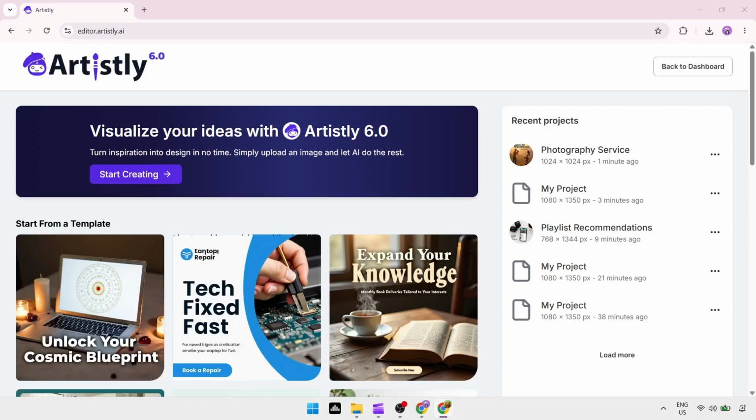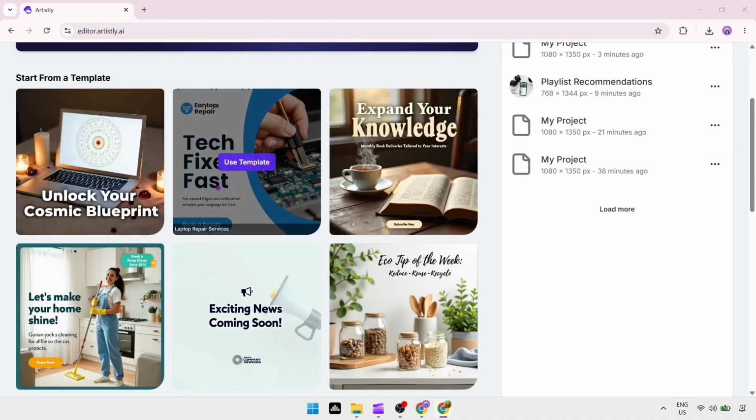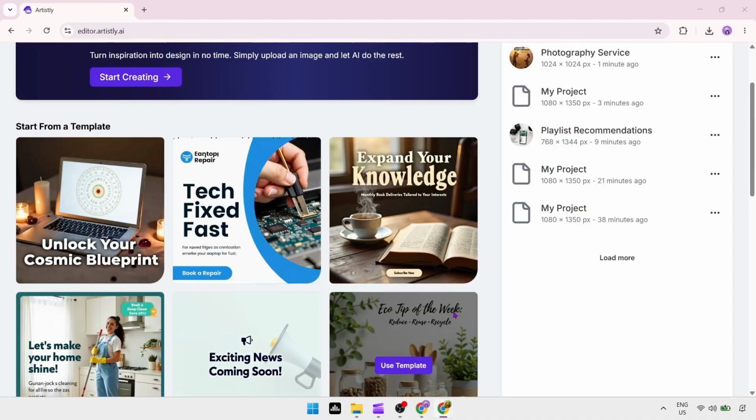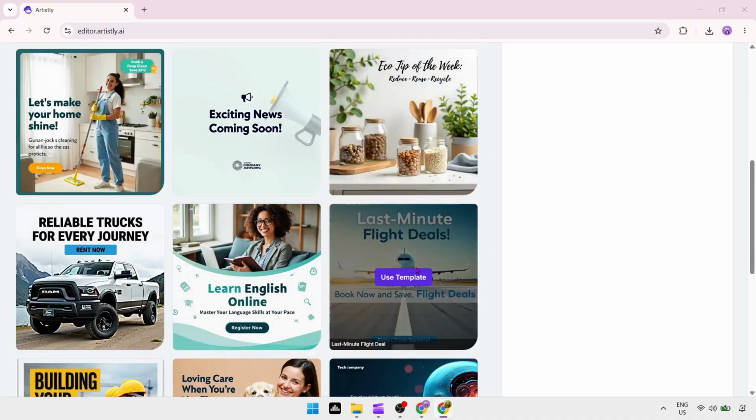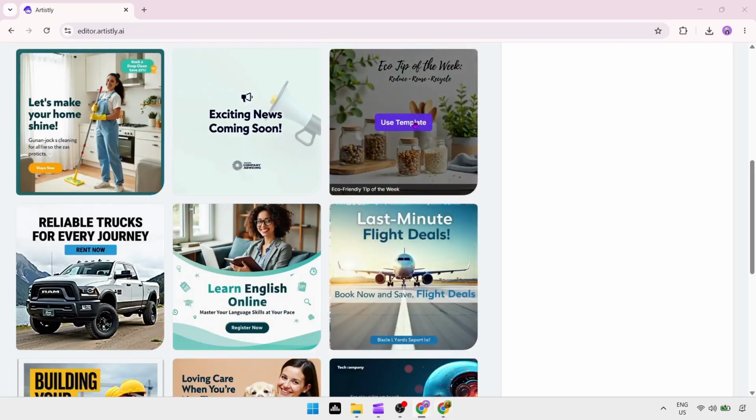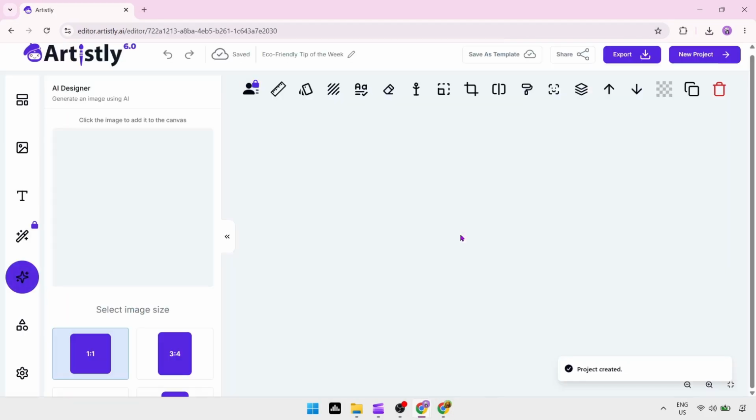In today's video, I'm going to show you how to use Inpainting to fix small details in Artistly AI. Once you're logged into Artistly AI, go to your dashboard and open the Direct Canvas Editor or Image Editing Workspace where your generated image is located.